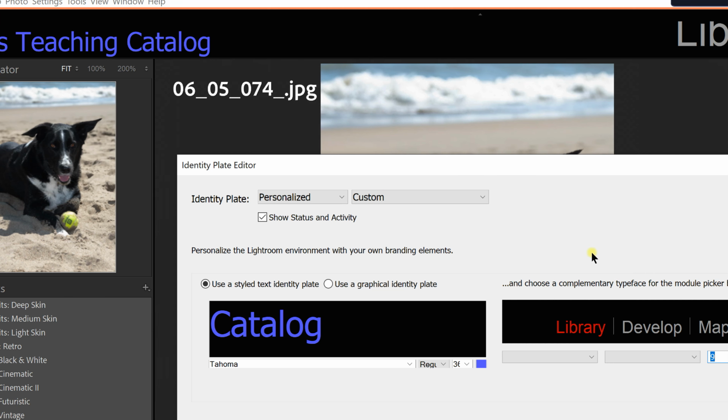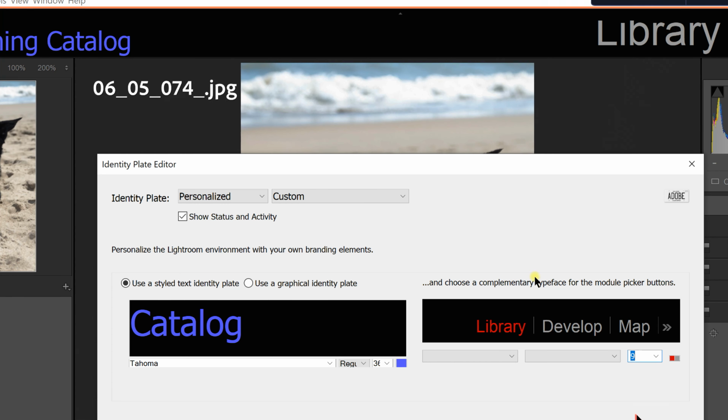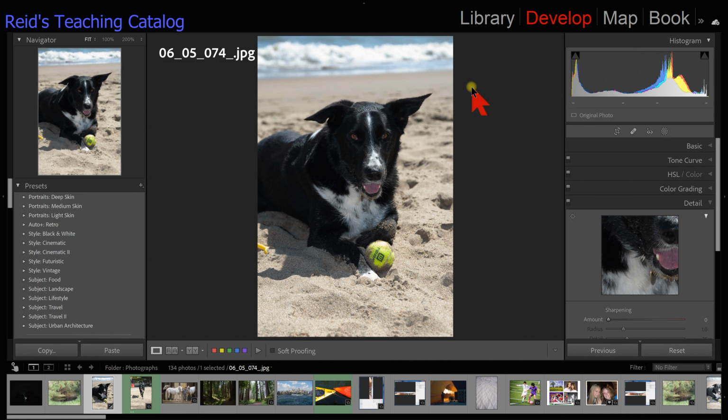No, the color on the right-hand side is going to be for the active module that we are in. So if you look here, I'll just cancel out of this. Look here at the top, you'll see that develop is in red. So that's the active module that I'm in. Now know that we can create more than one identity plate, and they can be used in different parts of the program, like in slideshows and when we are printing. So this is going to be fine just for working in the program.